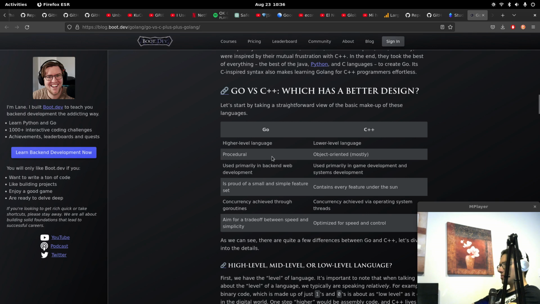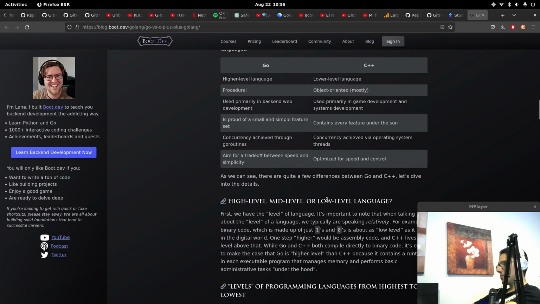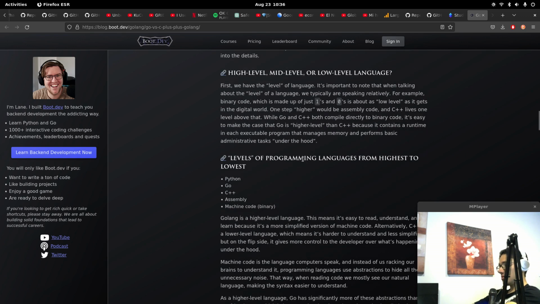Higher level language, procedural, used mainly for backend web development, systems development, small single feature, contains every feature under the sun. Yeah, it's kind of messy, C++. I'm not a big fan of C++. I think C++ is great, but I want to use C++ in a minimal way. That's what I want to do. If possible, use C-style C++ when possible.